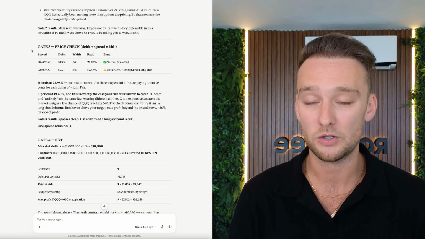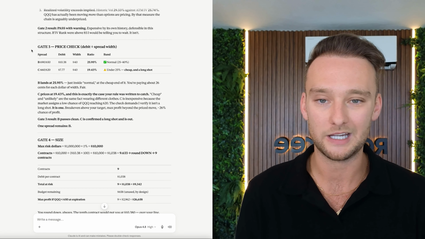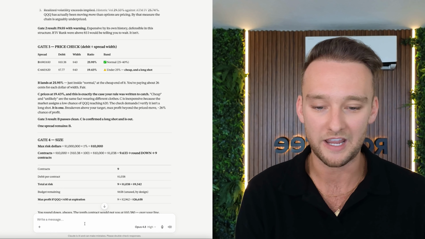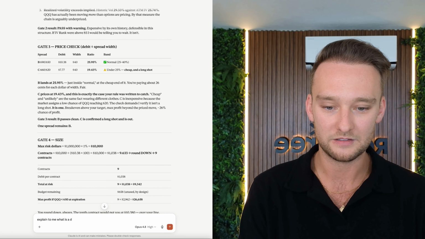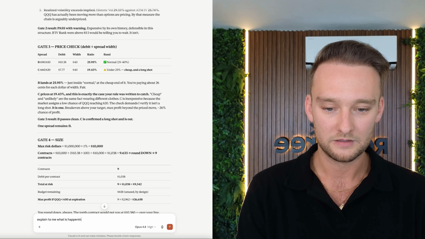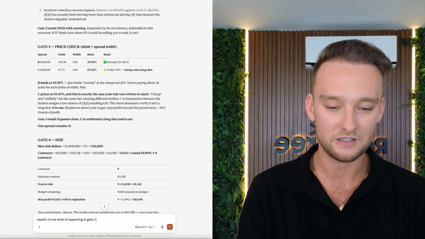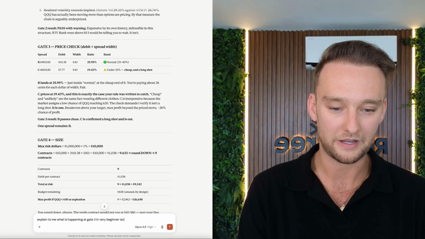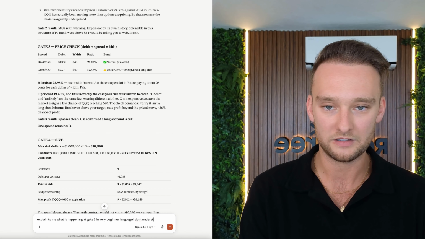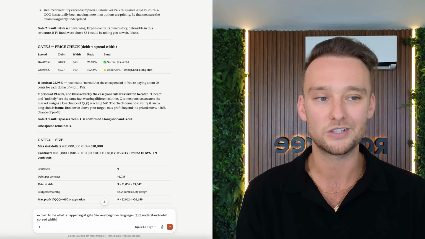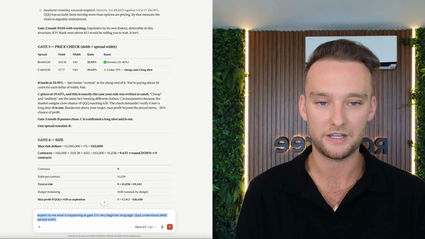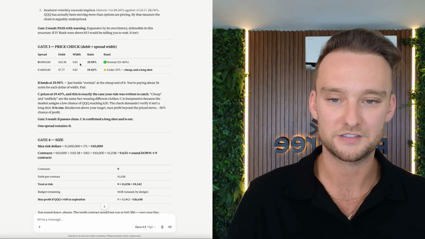And I might be using a lot of complicated words here. Again, if something is not clear to you, you can always ask the AI to explain to you what is happening at gate 3 in very beginner language. I don't understand debit spread width. And then you press enter, and it's going to explain to you essentially what that is if something is not clear in this case scenario.